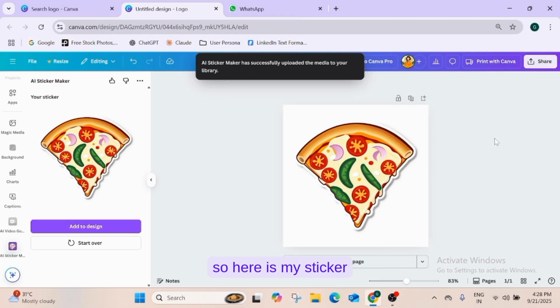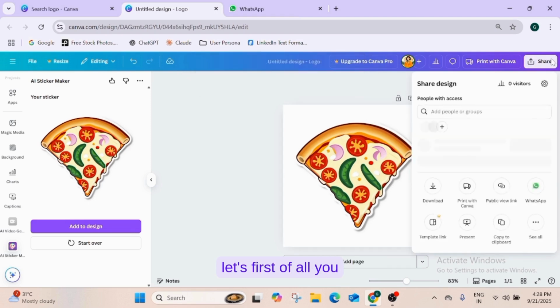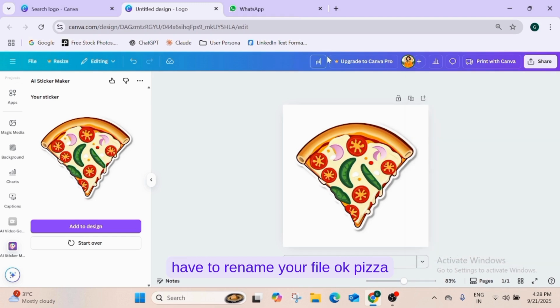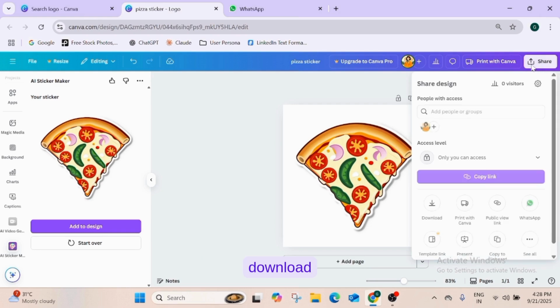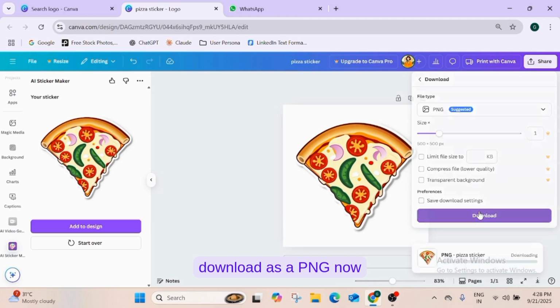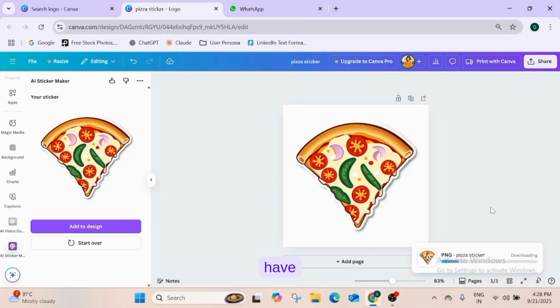So here is my sticker. First of all, you have to rename your file. Okay, pizza sticker. Then you have to share, download, download as a PNG, download. Okay, yes, it is downloaded.